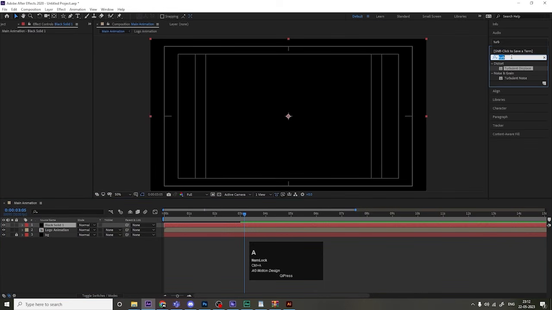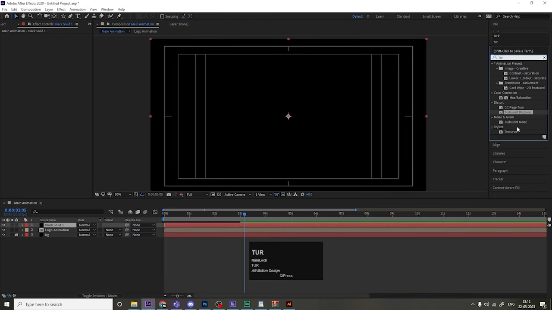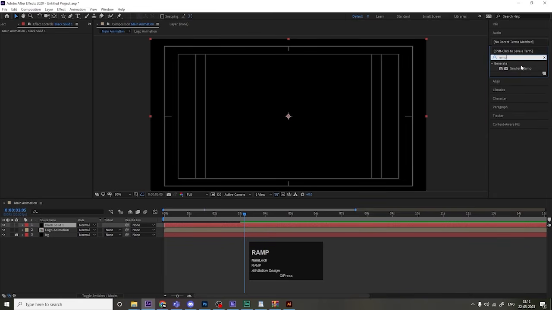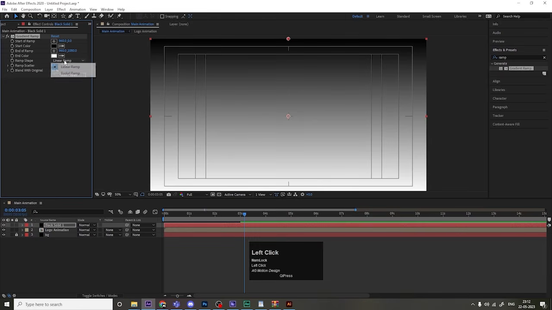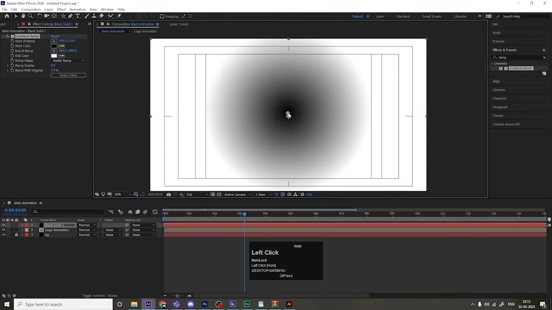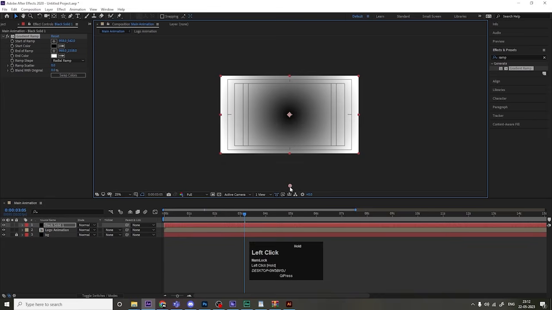Then I'll go to the effect and presets panel, and I'm going to apply turbulence displace, not turbulence displace, sorry, but ramp. I'll type in the search bar, so I'll get this gradient ramp. Simply double click to apply this, and instead of linear ramp I'm going to choose radial, and I'll bring this one point over here, zoom out and bring this point over here.